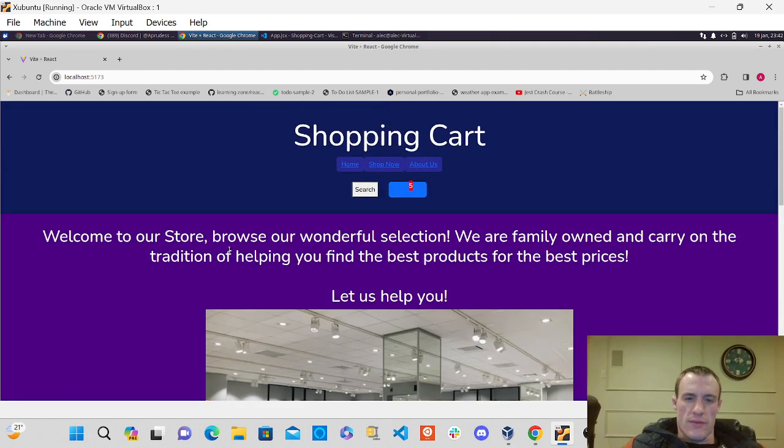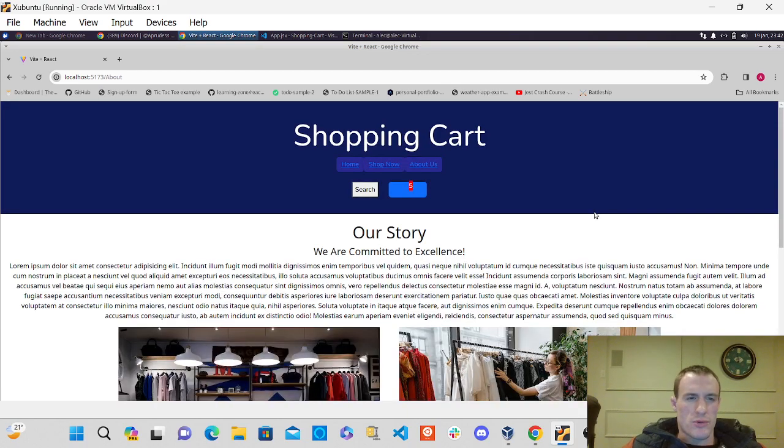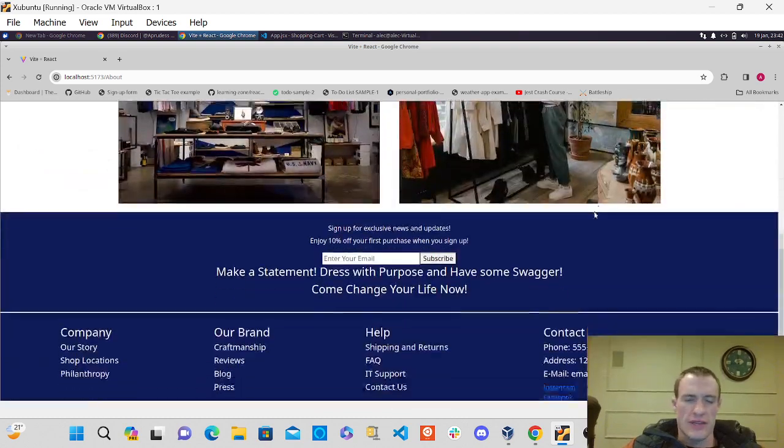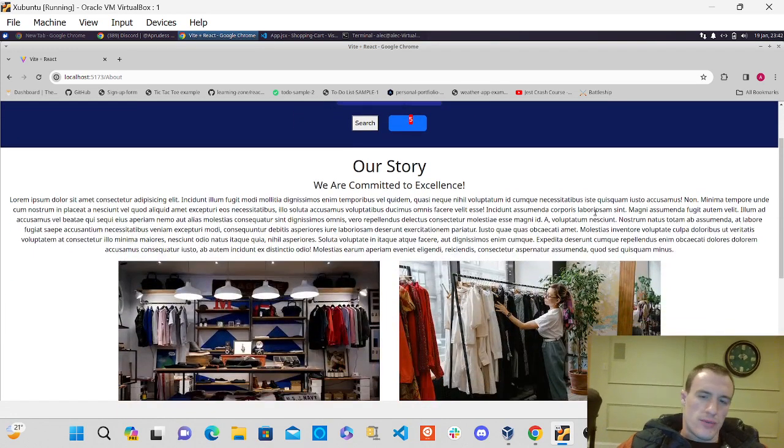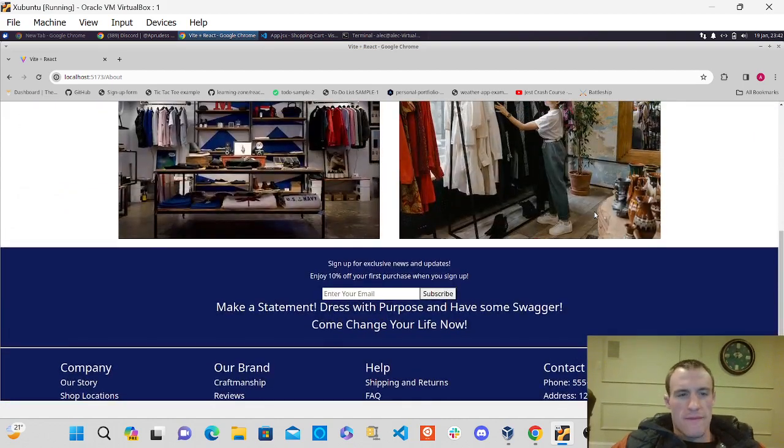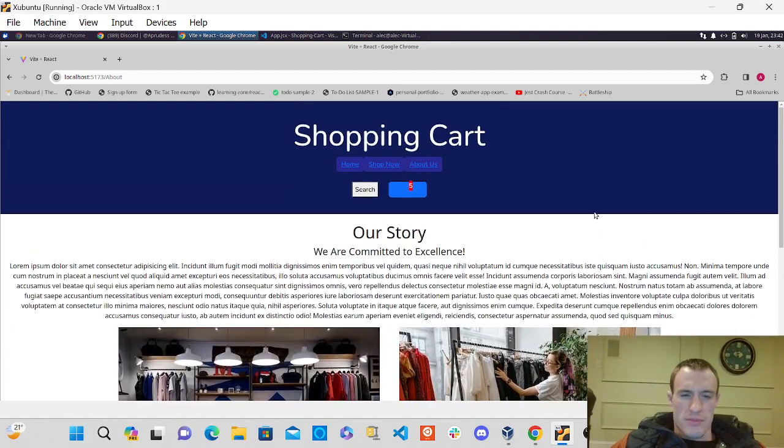And then we got the About Us page as well, which is part of the homepage. I think it's fitting. It's just a static page. Has a little something about the story there, a couple pictures. That's about it. Pretty static. Not too much going on there.